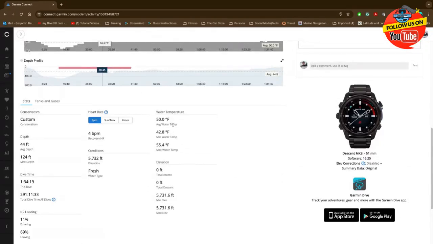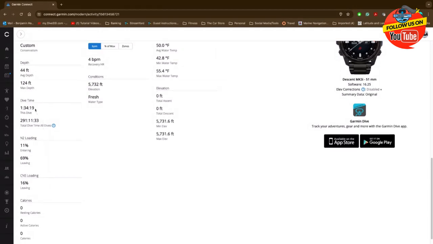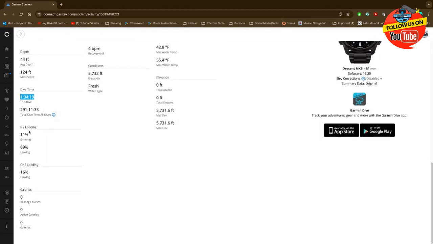The water temperature was 50 degrees with the minimum water temperature 42 degrees that we hit. I was diving at 5,700 foot elevation. My average depth is 44 feet. And so total dives, I've got 291 hours on this dive computer. And this dive was 1 hour and 34 minutes. My nitrogen load was 69% upon leaving, and my CNS was 16%.